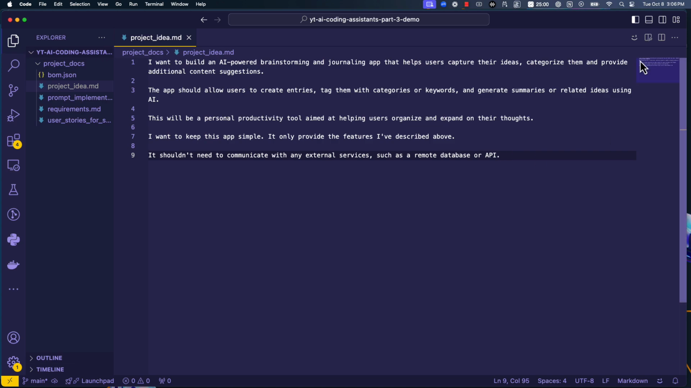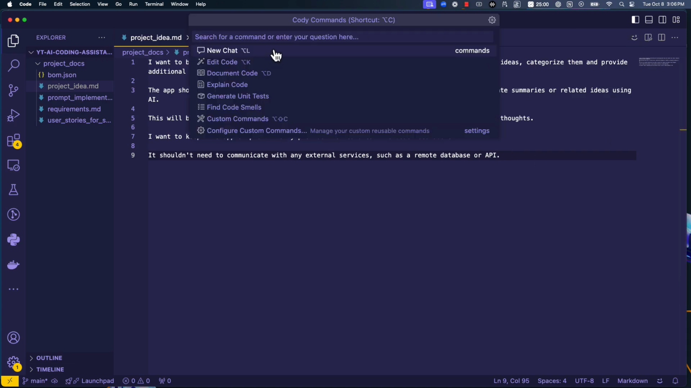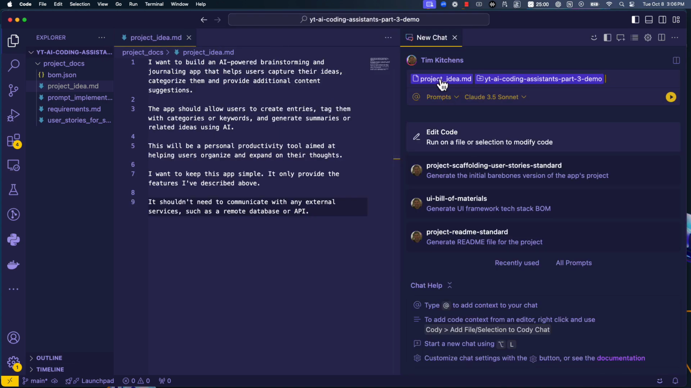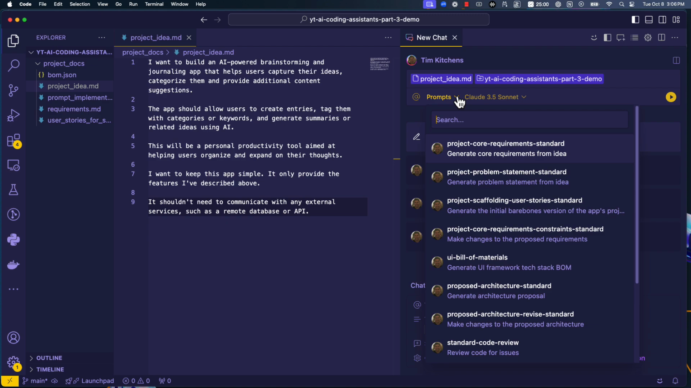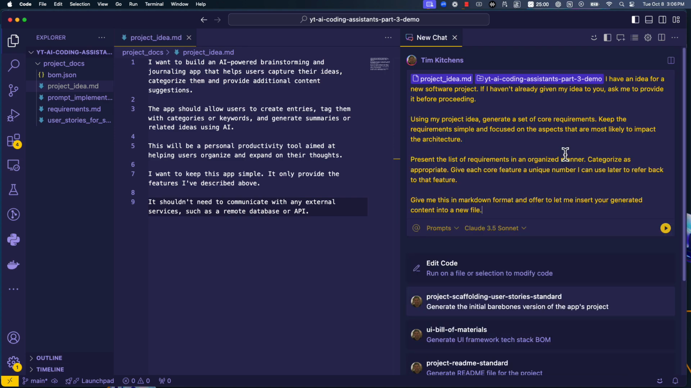So to do that, I'm going to open Cody, new chat window, and notice it's already got the document with our project idea in it and its context. And I'm going to select the prompts drop down. And we're going to start working with some of the prompts from our prompt library that I shared with you a few minutes ago. The first one is we're going to generate some requirements from our idea.